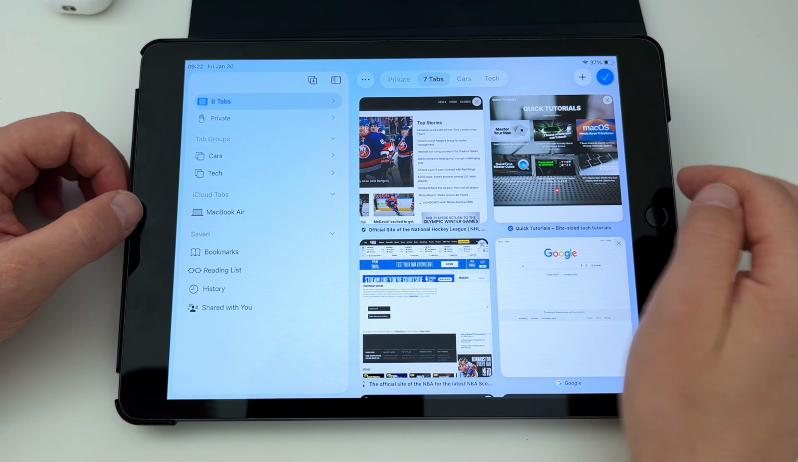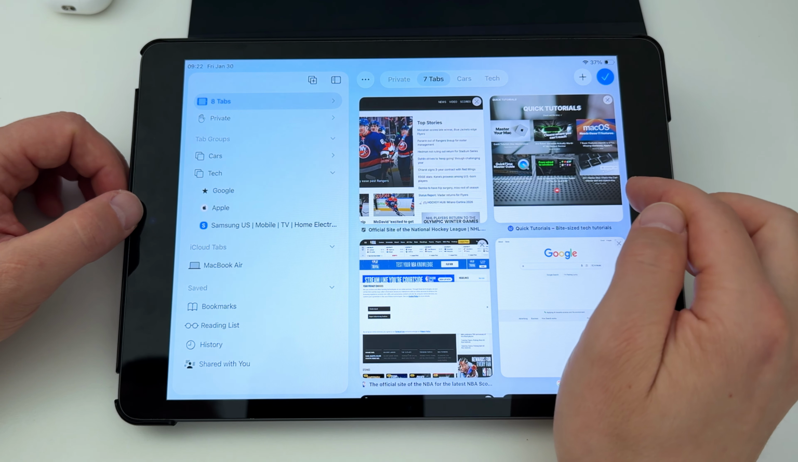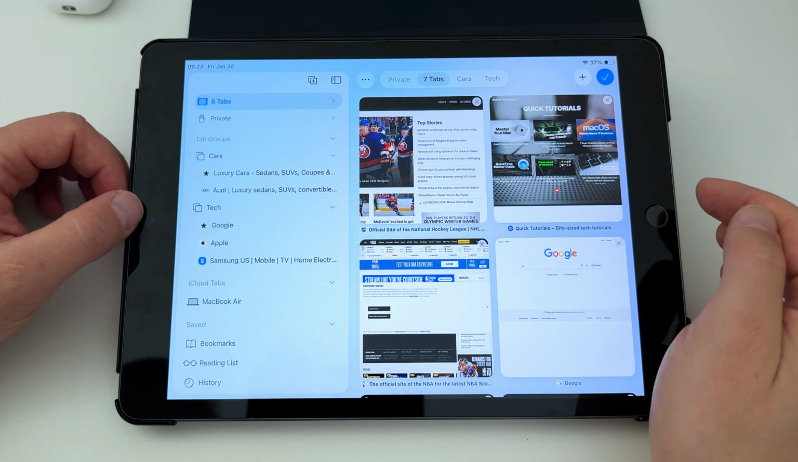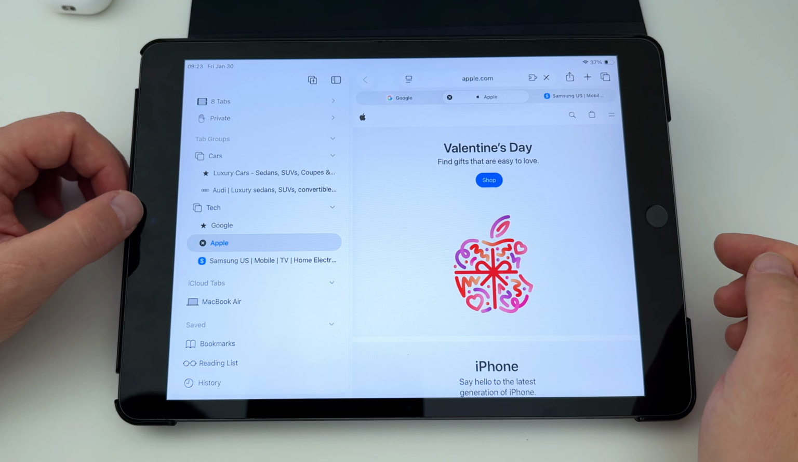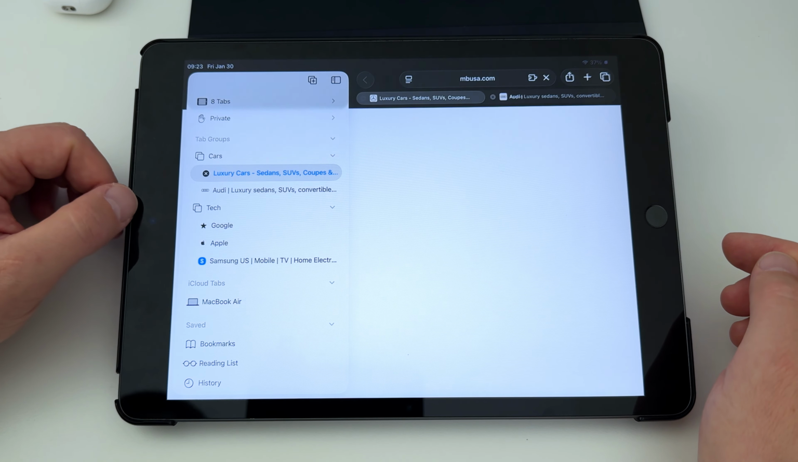In the sidebar, I can tap the little arrow to expand my tab groups, which gives me a list of all the tabs that are included in each group. And I can then jump to a specific tab directly from my sidebar, which can be a good shortcut if you have a ton of tabs open.